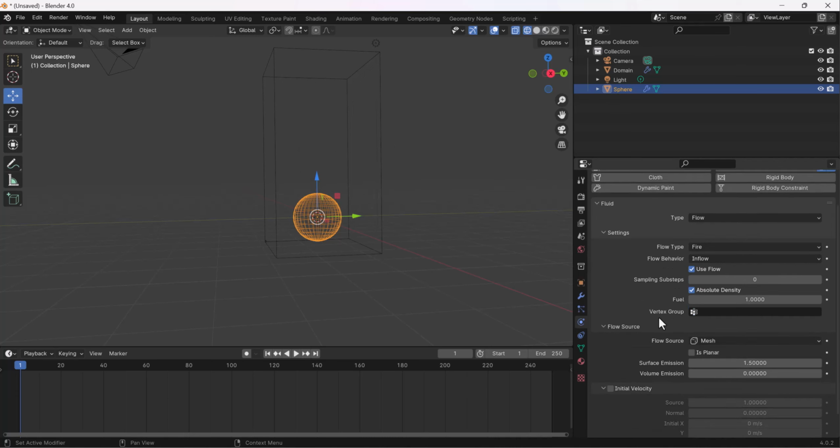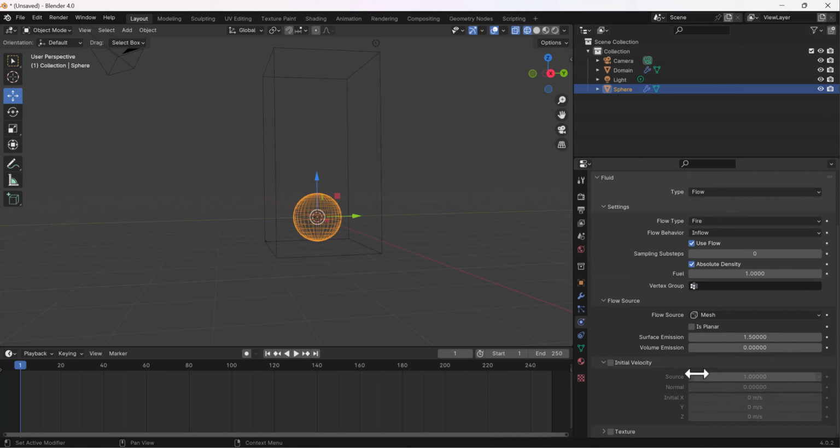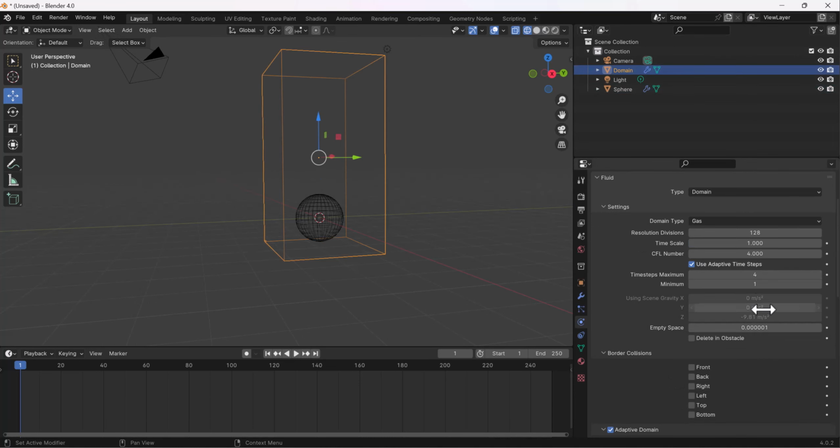Now let's increase our flow source section here. And for surface emission, it's currently set to 1.5. This means that the fire will emit slightly away from the mesh surface. I'd rather have it closer to the mesh, like right on top. So I'm going to just set this value to 1 here. So with all that set up, let's go ahead and select our domain here.